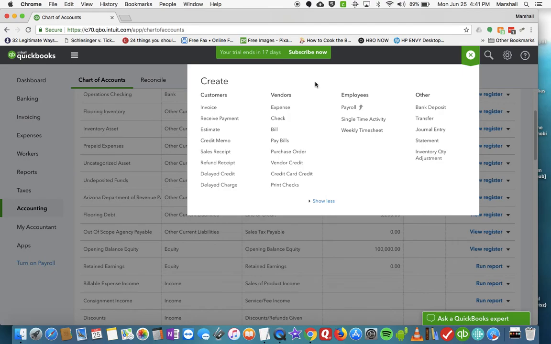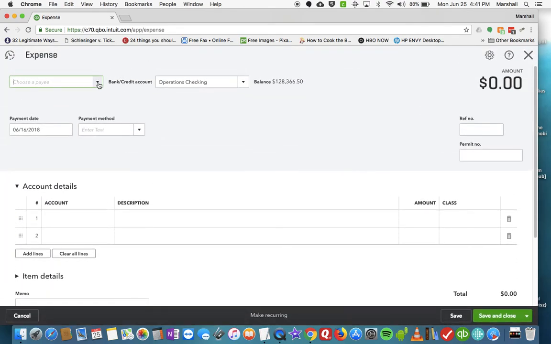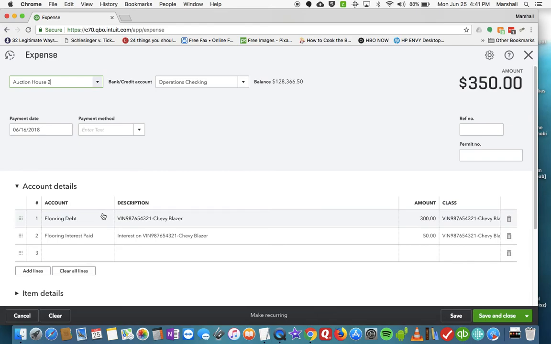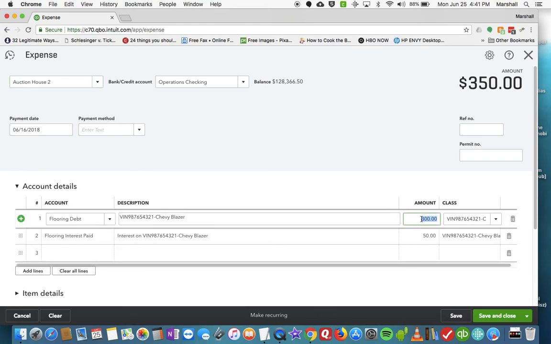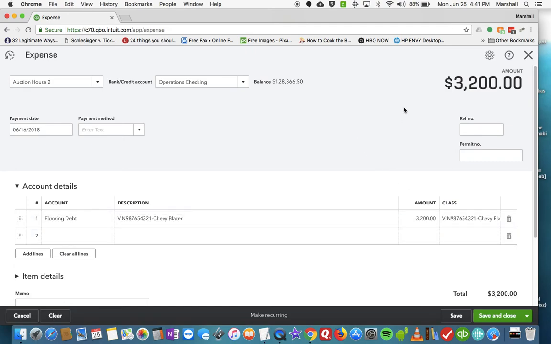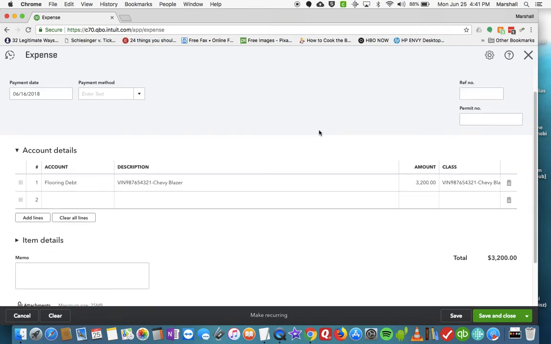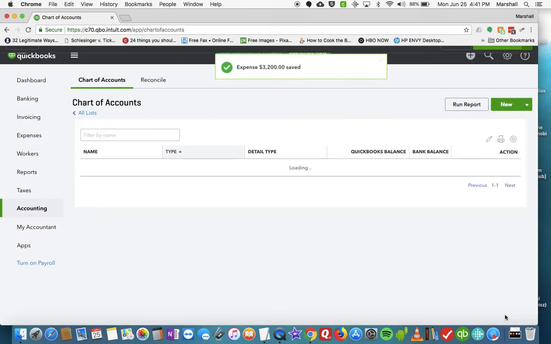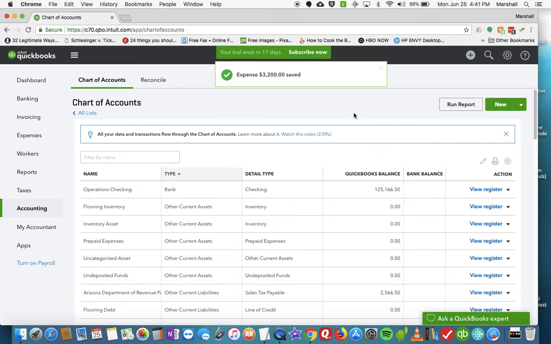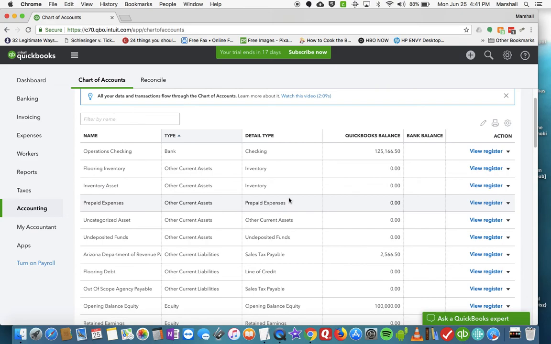So then we do another expense. Auction house 2, flooring debt. This is actually going to be $3,200. It's going to be for the Chevy Blazer. And we don't need this line for interest because we're just paying off our balance on it. So we remove that. $3,200 coming out of our operating account. Save and close. And now you can see that our flooring debt is down to 0 again.